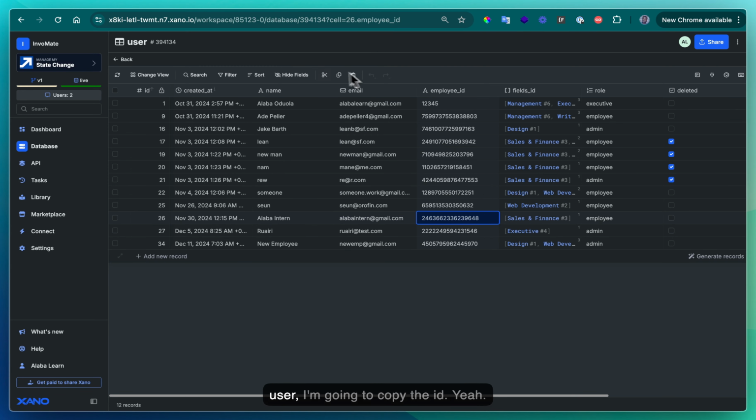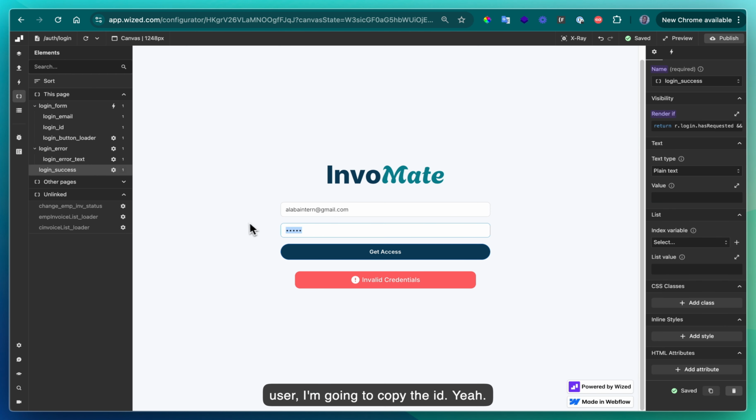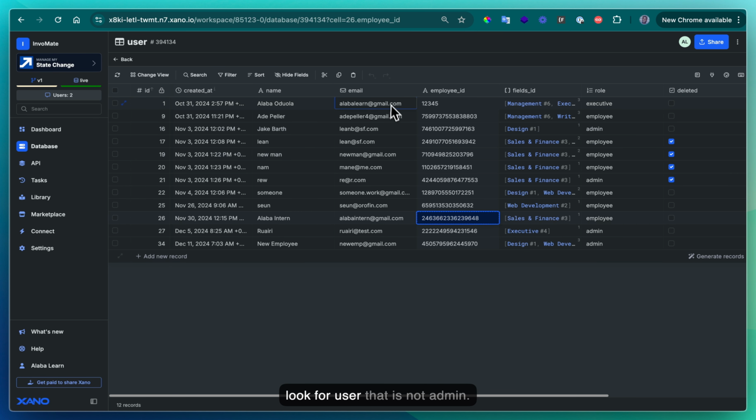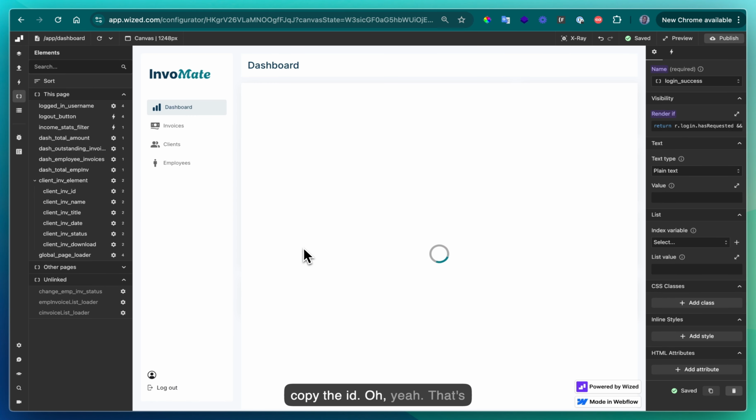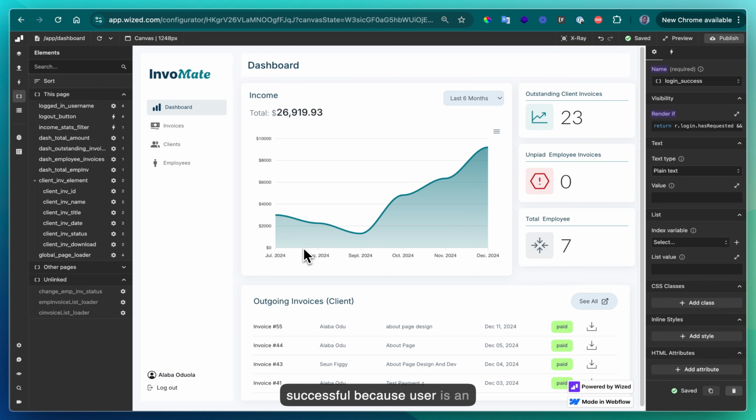So this is the user. I'm going to copy the ID, and yeah. Oh, the user is not an admin. Okay, let me look for a user that is an admin. Okay, Lavalin. Oh yeah, that's successful because the user is an admin. Okay, this is an executive, and we were given access to the dashboard.